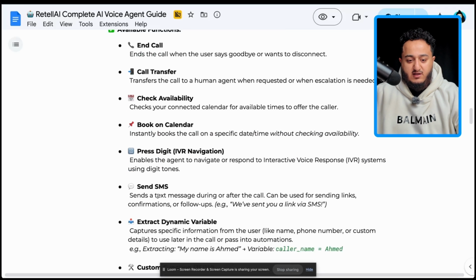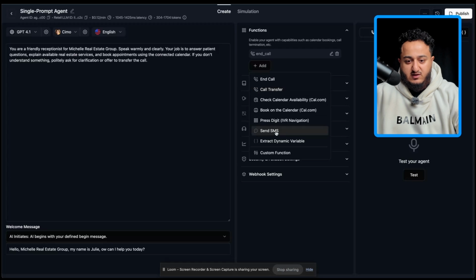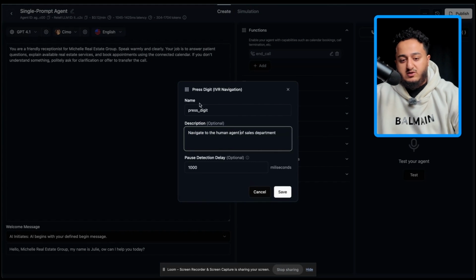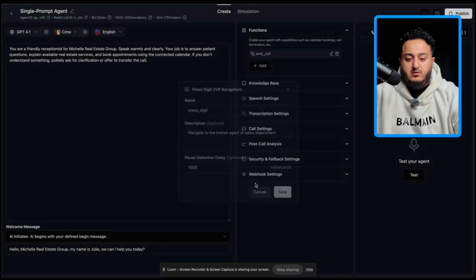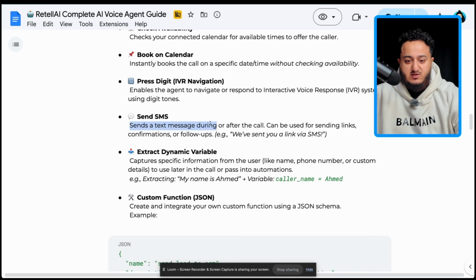Then we have digital IVR. This enables the agent to navigate or respond to interactive voice response systems using digital tones. And if we take a look at that right here, you can see it says navigate to the human agent of a sales department. So we'll tell it, if you are looking to speak to sales, press 1. Then it'll transfer them to sales. Then there's send an SMS, which sends an SMS during the call. It can be used for sending links, confirmations, follow-ups, and so on and so forth.